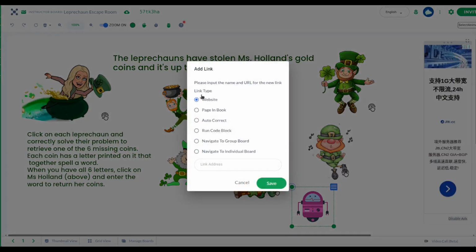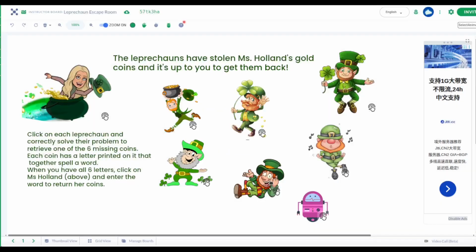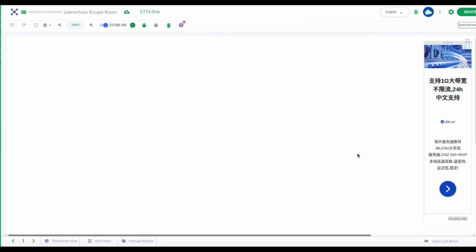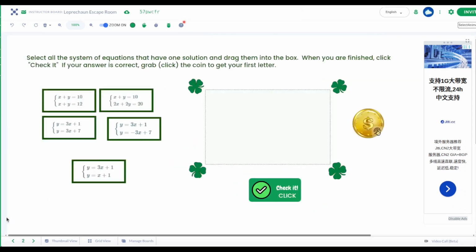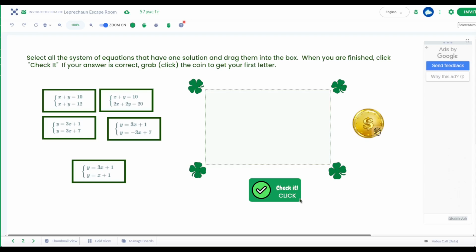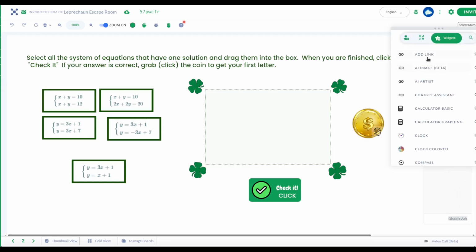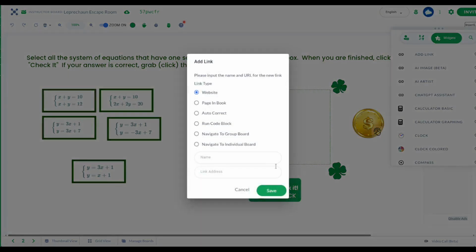So you can either take your student to a different website, or you can go to a different page in the book, which is what we want. So let's go to page 2 and then set it. So the clickable icon appears and you should be able to click and go to any page on the board, right? Then let's look at how we create the check it option, how we can sort of autocorrect for the student. So you go to widgets, once again, add link, right?